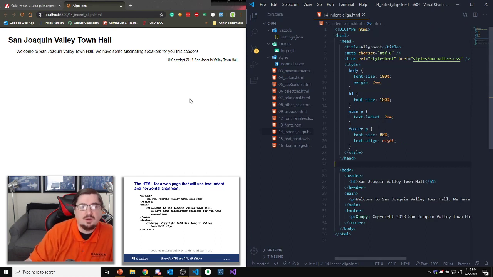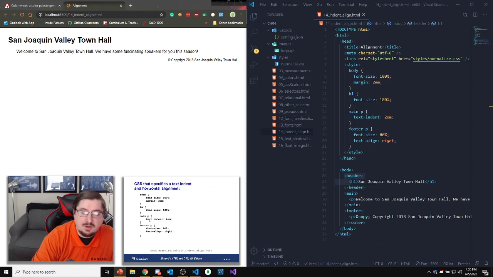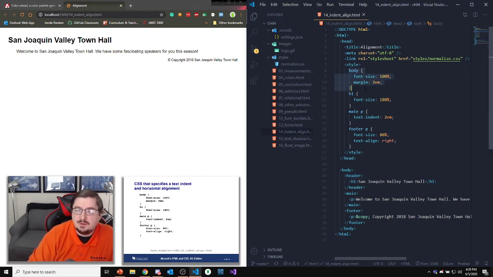So here we've got a few examples. We've got some basic text. We've got a header, a main, and a footer. There's an H1 in the header, and then paragraphs in main and footer. So the CSS that we're going to apply to this, we'll apply some CSS to the body as a whole.